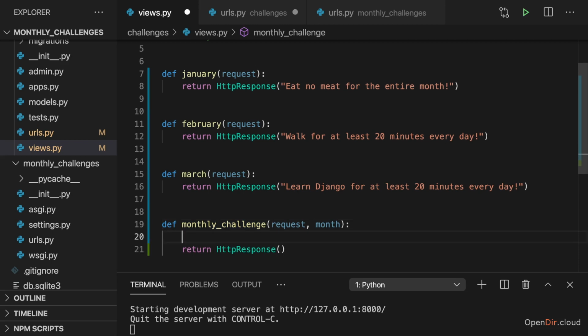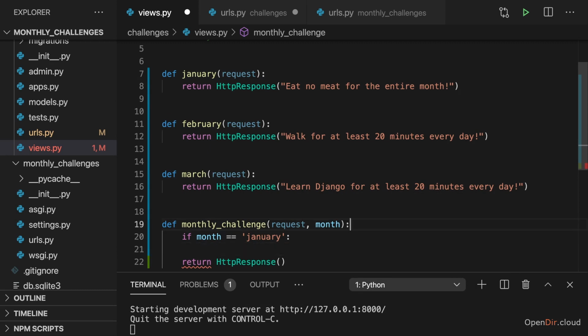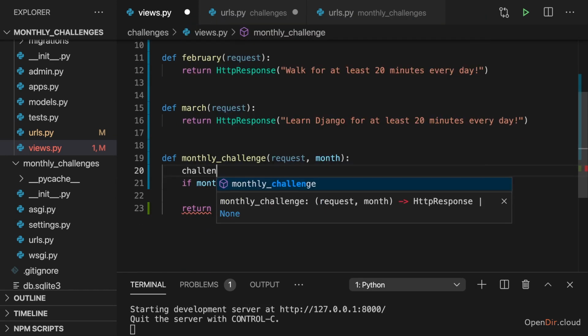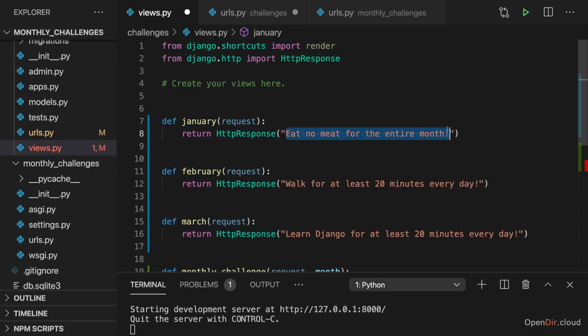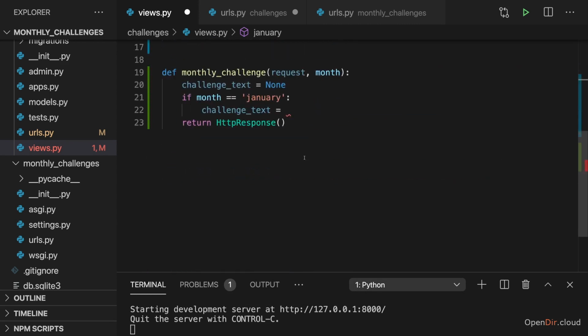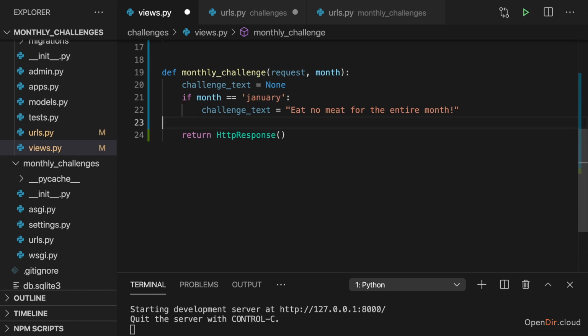And in there, we could now check with the if statement, for example, if month is equal to January. And if it is, we then, for example, have a variable, which is our challenge text, which by default is none, let's say. And we then set this here equal to our January text. That's something we could do. And then we could repeat this for all months.